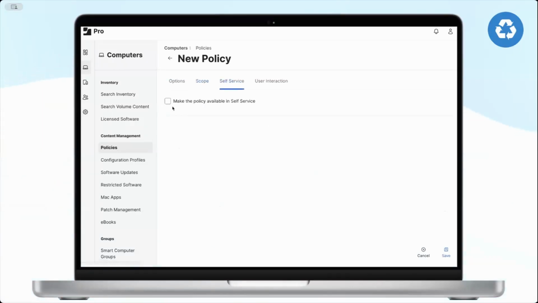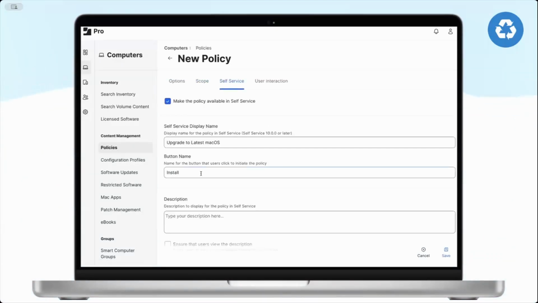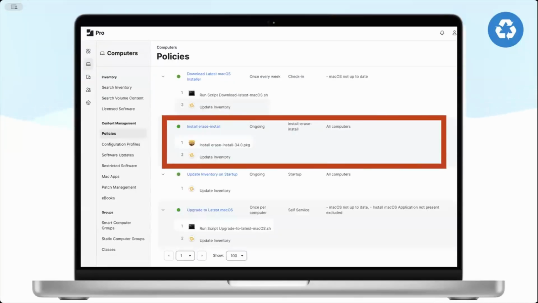Cool, that's it. It's a self-service policy, so we do all the self-service things. You've seen all that before. All right, so let's just summarize. That's all you need. Let's summarize what we just built.